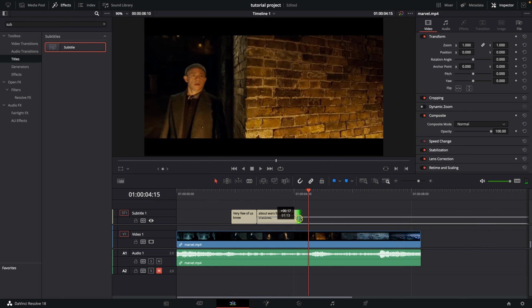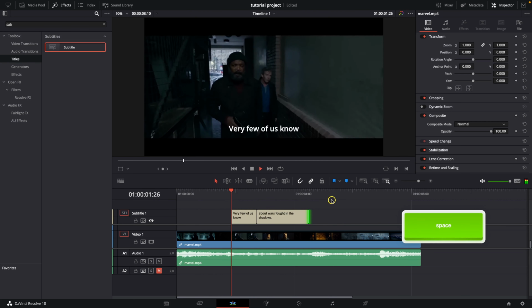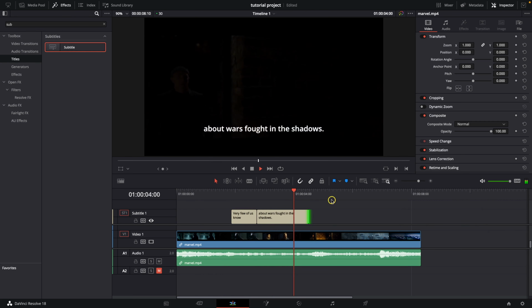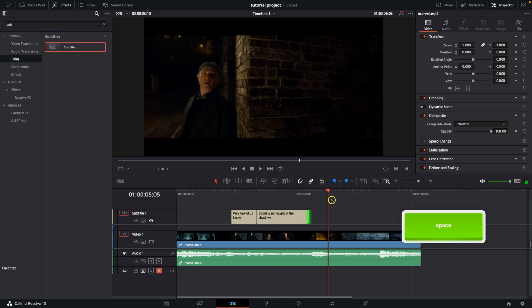She's saying it until now, so I will drag it longer. So this is how simple it is to add subtitles, guys. You just have to add it manually, like boom, boom, boom, and there you have it.